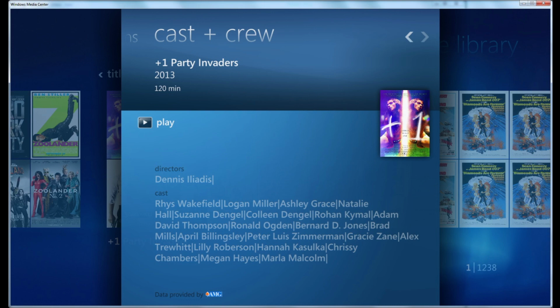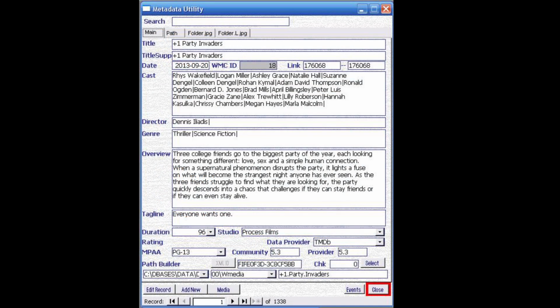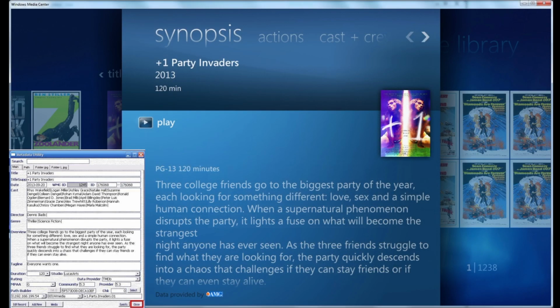This is all achieved through a simple-to-use interface that enables users to synchronize their movie data information with Windows Media Center.